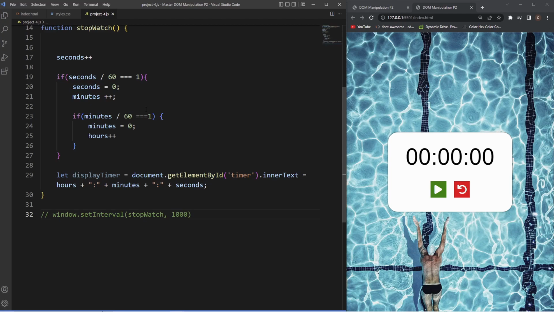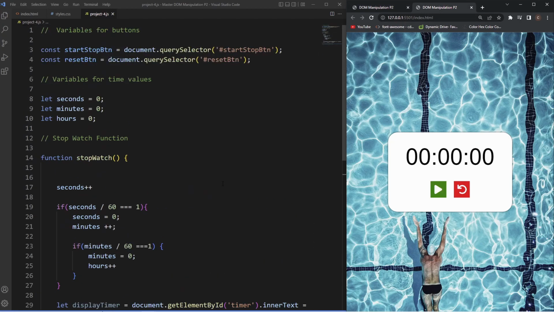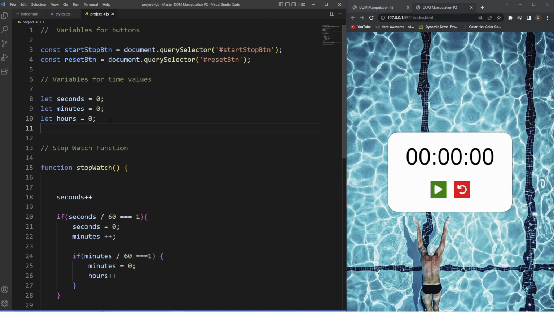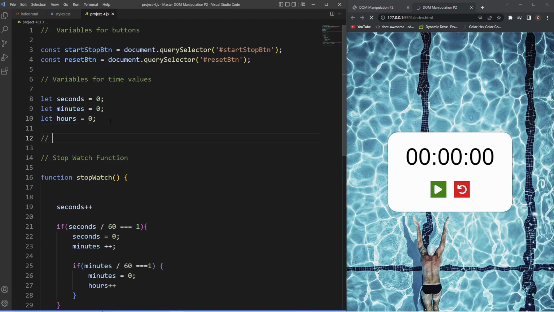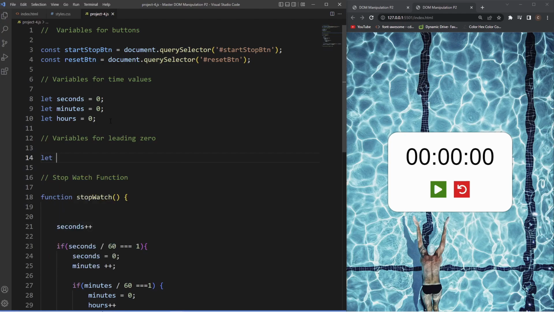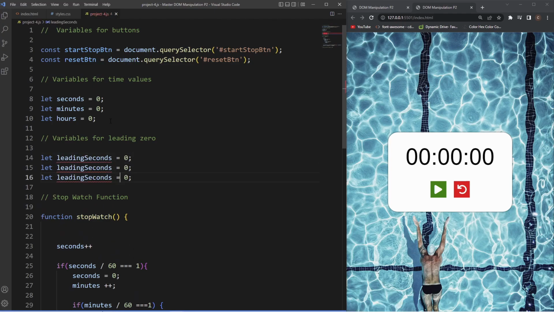Now, of course, as you've just seen there, when this function fires off, the leading 0 disappears. And if you take a look at our demo example here and we play this, you can see that it starts incrementing as it should, but the leading 0 is still there. Now, to fix this, what we're going to need to do is actually create a couple more variables. So we'll go underneath these variables here and then create variables for that leading 0. So we'll say variables for leading 0. So we'll say let leading seconds equal 0. Duplicate this a few more times.